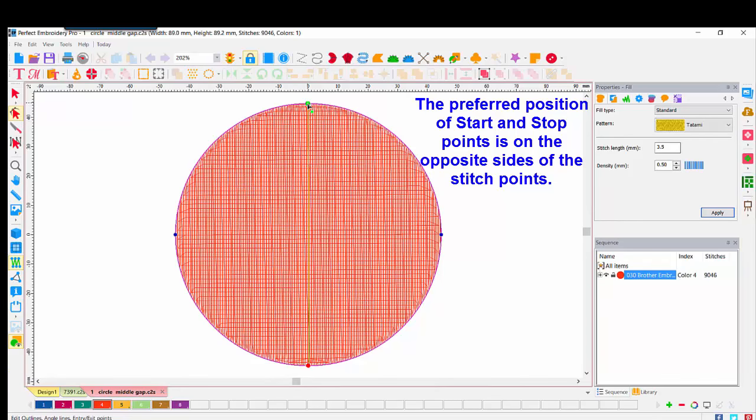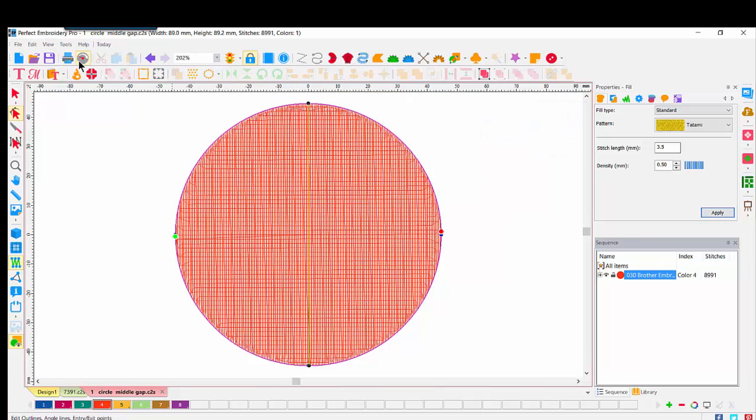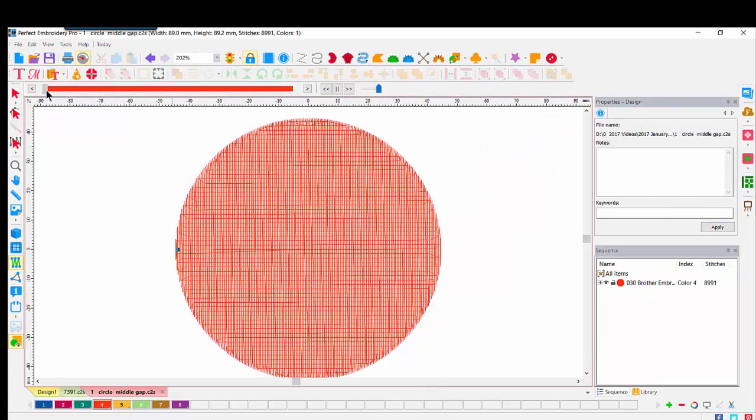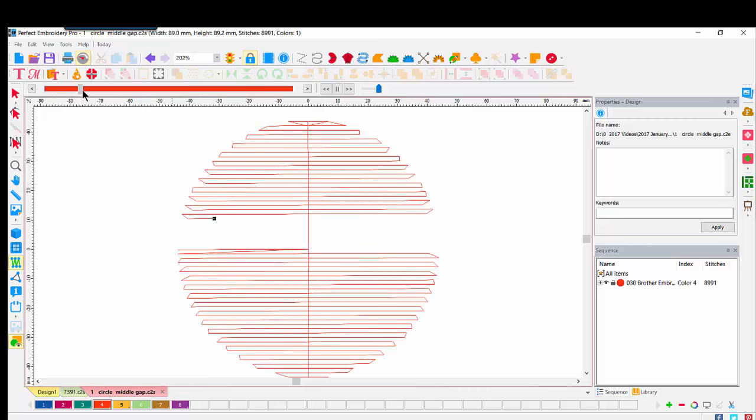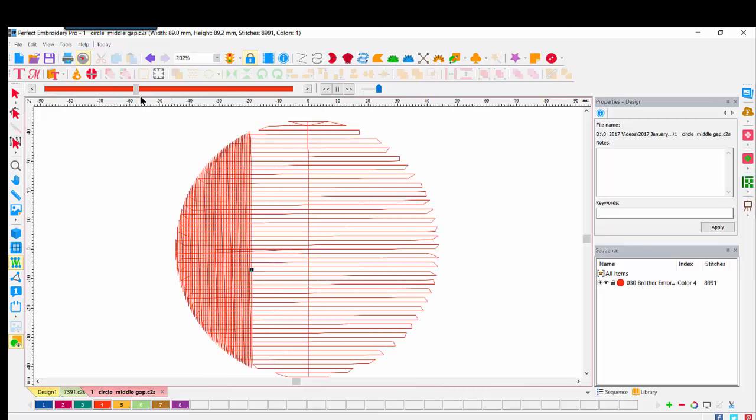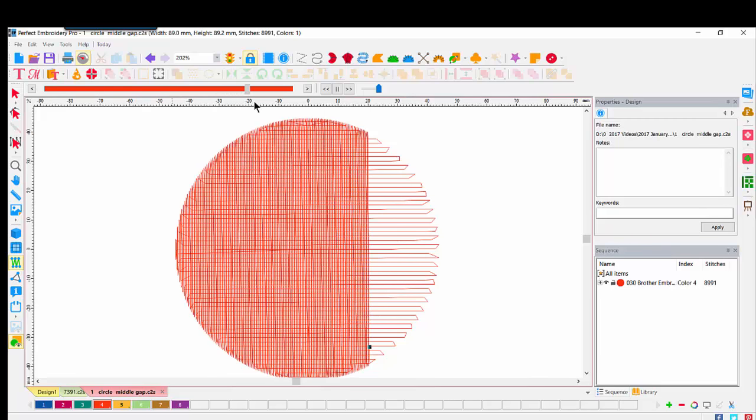If I take that green start and I move it to the left, move my red to the right, I'll go ahead and do an apply. Let's do that slow redraw again. And here we have the underlay broken into two sections. And here we see the circle going from left to right, all stitched out in one circle. So that could help you with those areas that have that little bit of gap in the middle.